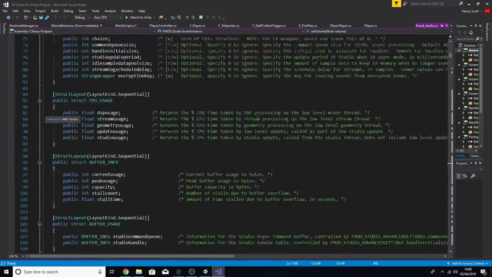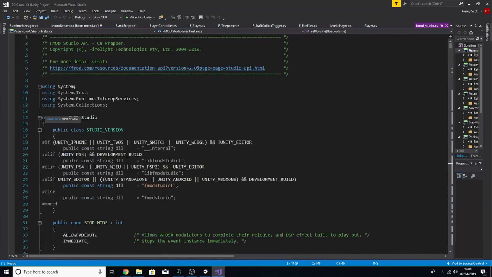So if we scroll to the top, we should see that it was declared inside of two namespaces, separated by the dot operator. Now this means that the studio namespace is also being created directly inside of the FMOD namespace. Therefore, if we wish to use anything that was declared inside of these namespaces, we must write both of them in our script as opposed to just one.